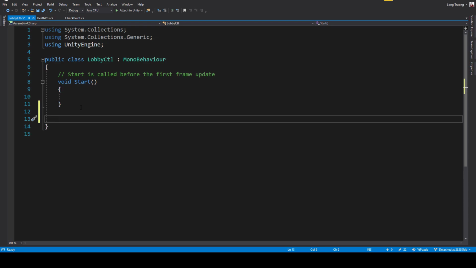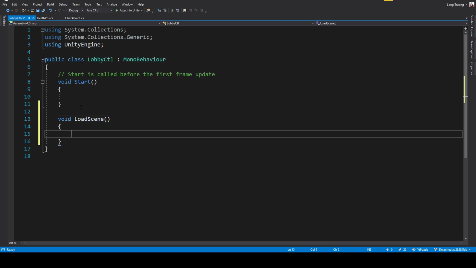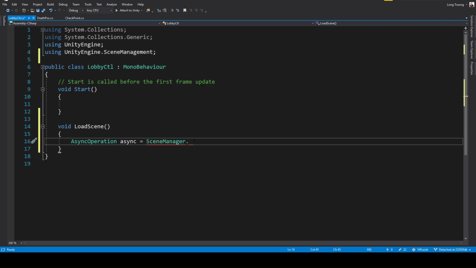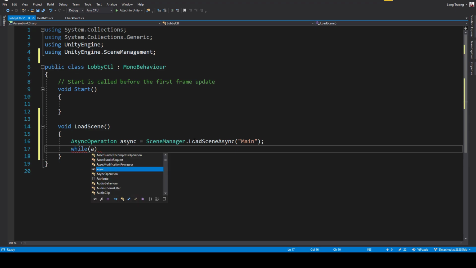Now, create a new method to handle scene changing. In this method, I use an async operation to load the scene and determine if the operation has completed. Remember to import UnityEngine.SceneManagement. Okay, load scene async. Because I need to load the main scene, pass the main string here. Next, wait till the async operation completes loading.